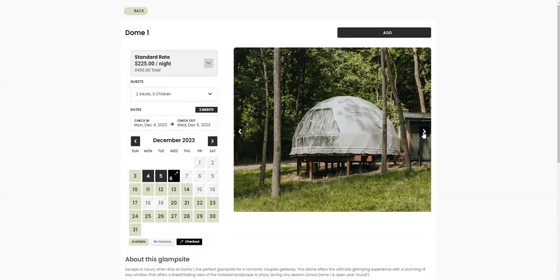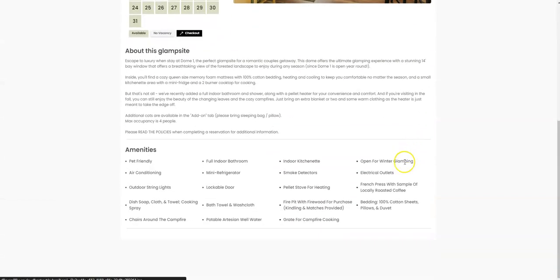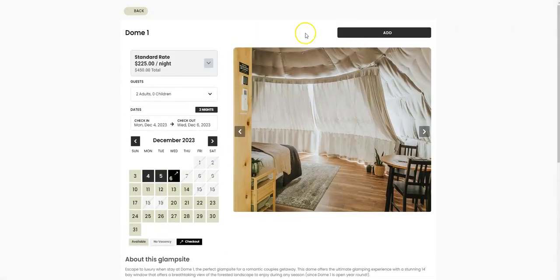You can scroll through our pictures. You can read our descriptions. Down here we have all of our amenities at each site. So that's an important thing to look at. If you're wondering what's provided at each site, everything's down there.